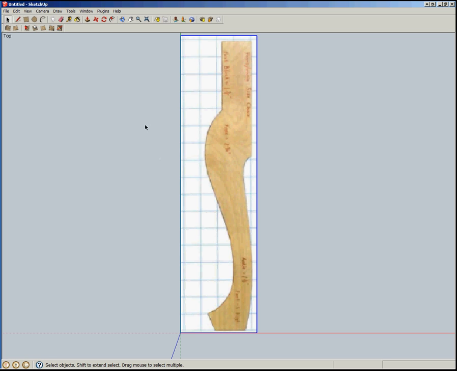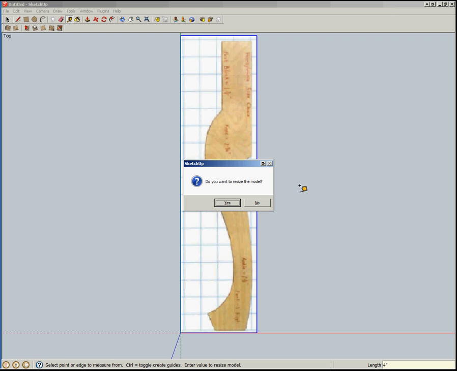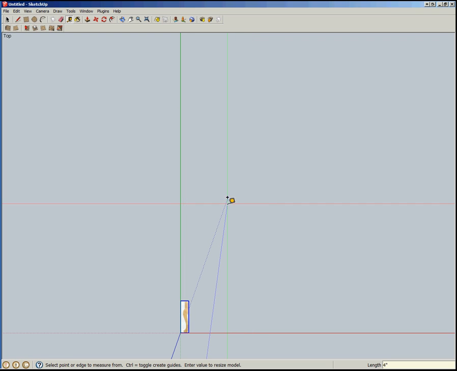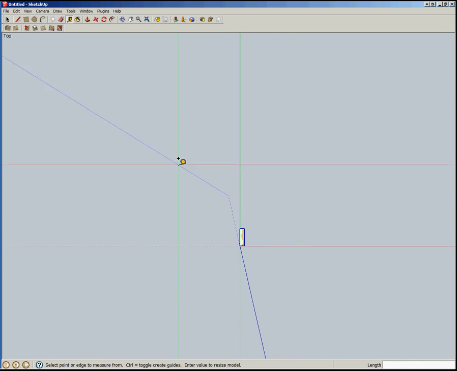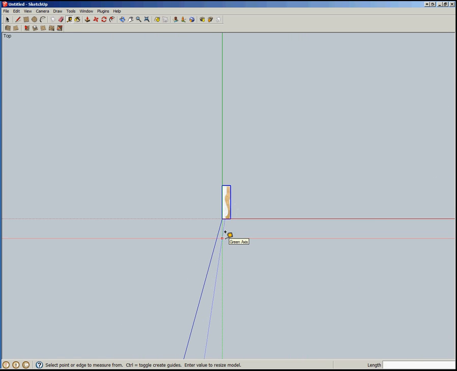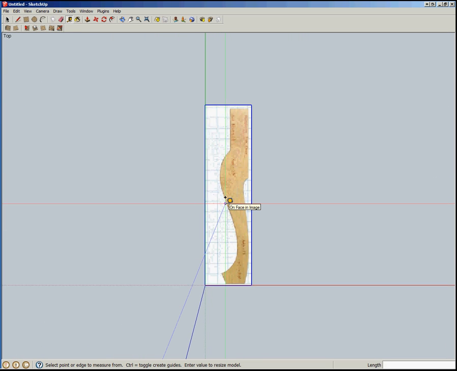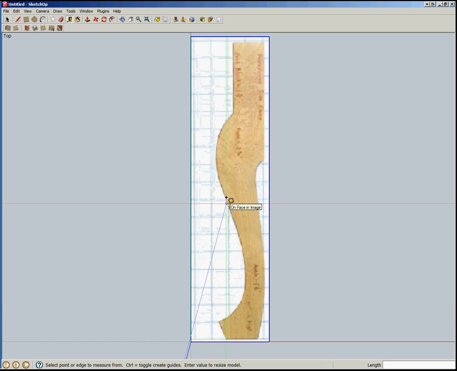So first thing I'm going to do is resize the whole thing. I'm going to hit the tape measure tool. And let's pick, say, a line that's 4 grid lengths long. And then I'm going to type 4 inches. Hit enter. It asks me if I want to resize the model. I'm going to say yes. And what that has done is rescaled this image so that it's actual size.